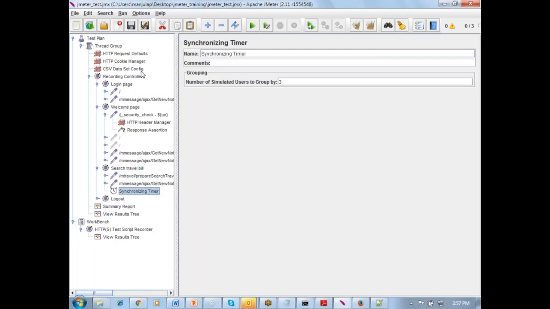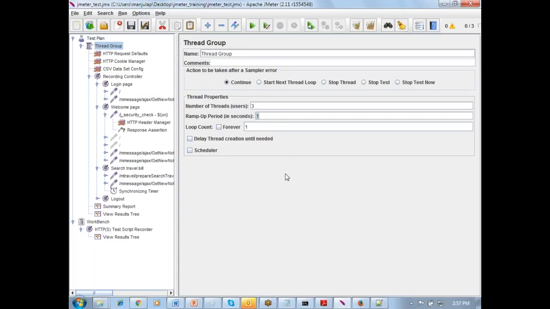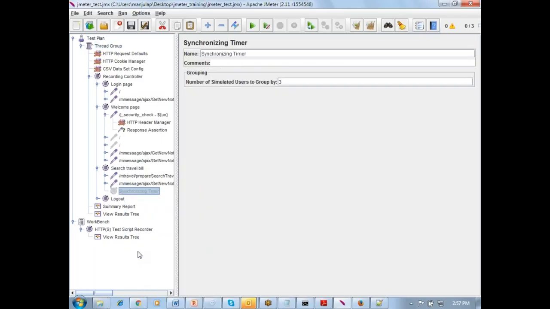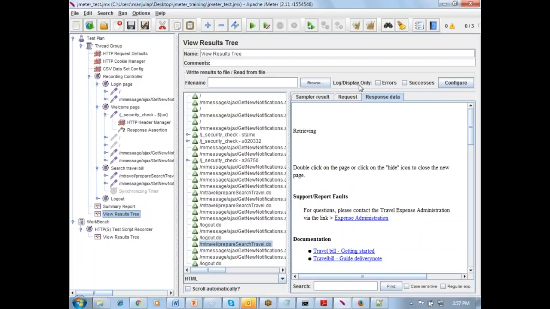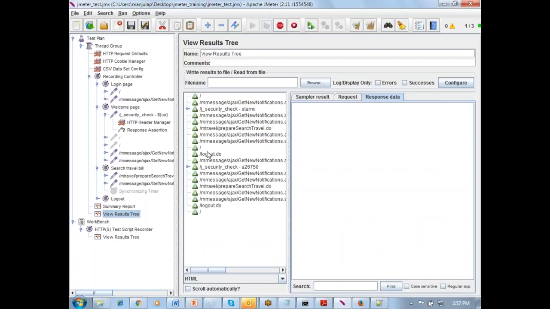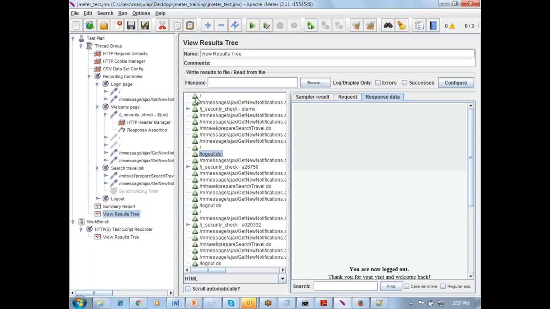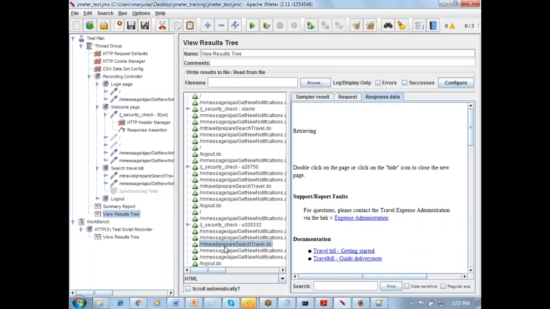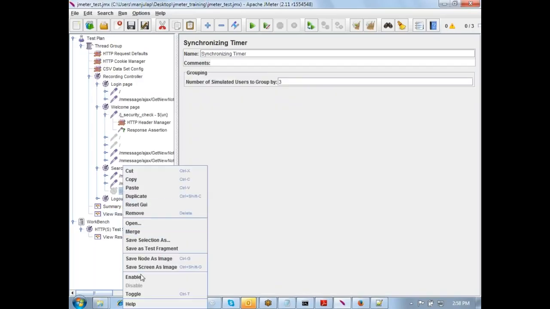You will see now, if you put this ramp up time as 12 again, and we go without synchronization time first, you will see now even in 4 seconds, this first user has already logged out, and the second one here has logged out, and the third one here. So even after the first two have been logged out from the system, only the third one has reached the search travel function, right?